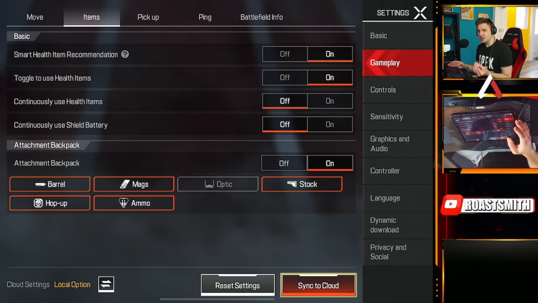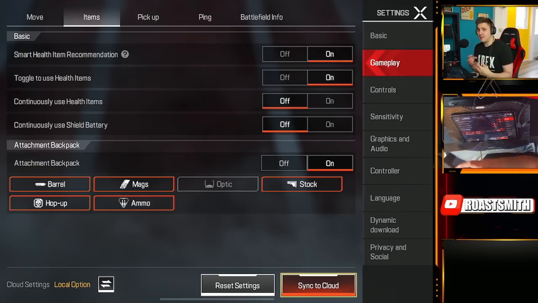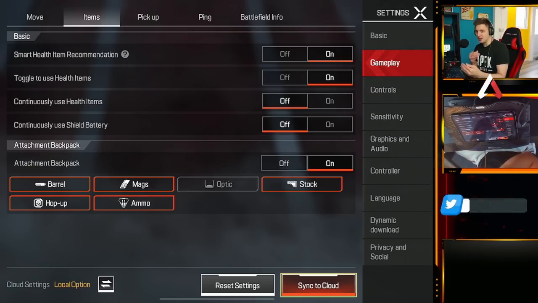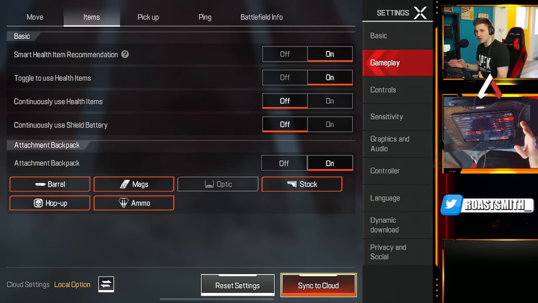Continuously use health items, have that off, definitely. You don't want to keep continuously using the same health item, especially when you need to cancel in the middle of a fight, so turn that off. Same thing with the shield battery as well.